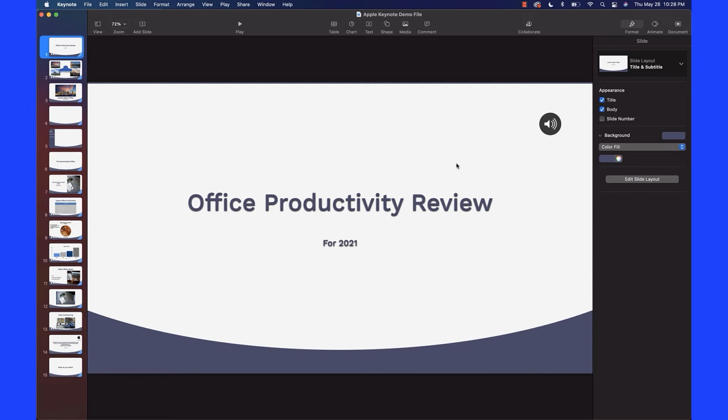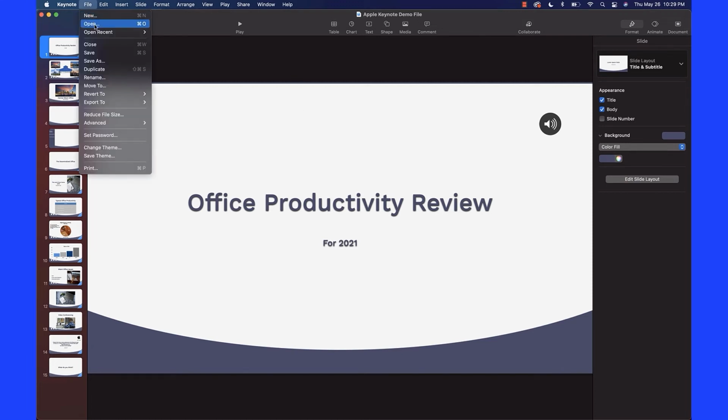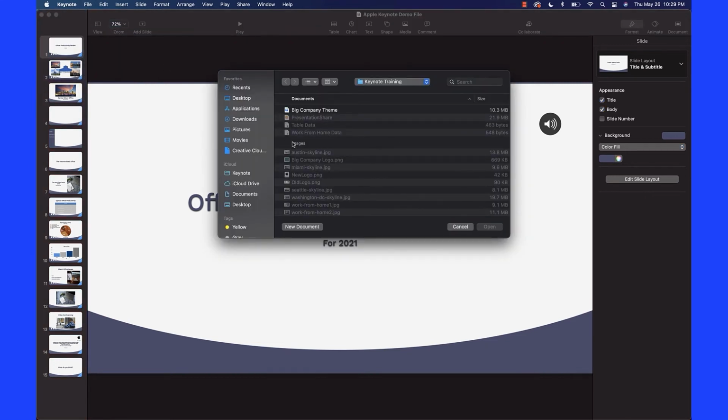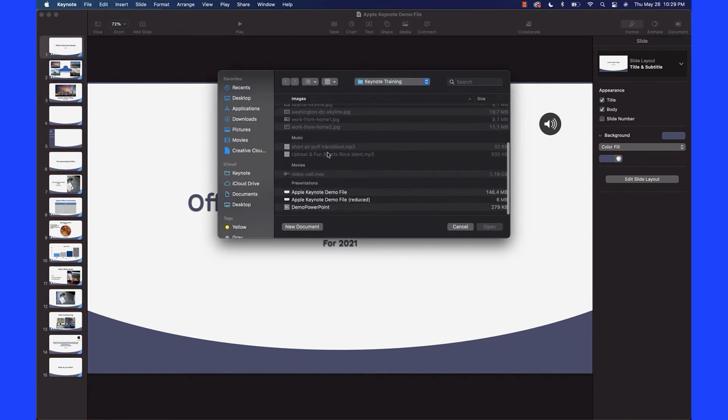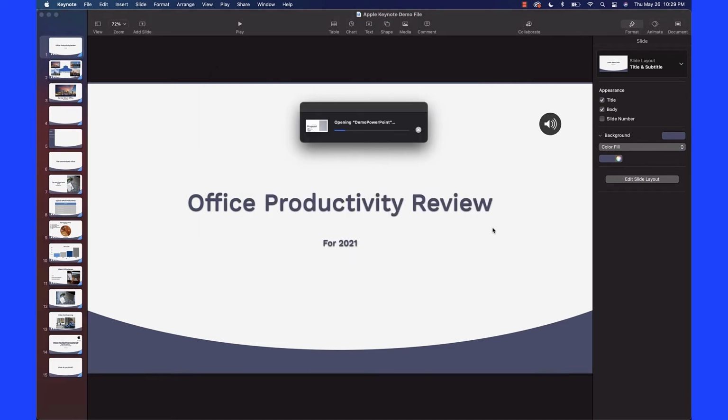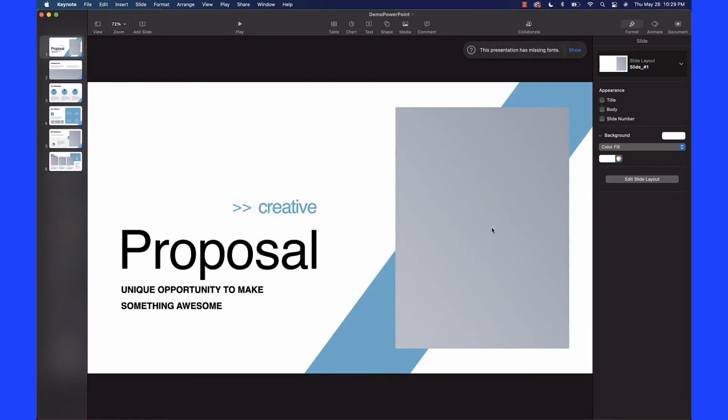It imports PowerPoint files as easy as 1, 2, 3. Here, let's open the demo PowerPoint file that I've got in our demo folder. Going to go File and Open. Keynote's going to scan for fonts when you get ready to open that. Here's our demo PowerPoint. Open it up. And Keynote is beginning to open that, and it's scanning for fonts that you may or may not have and gives you the opportunity to replace those.